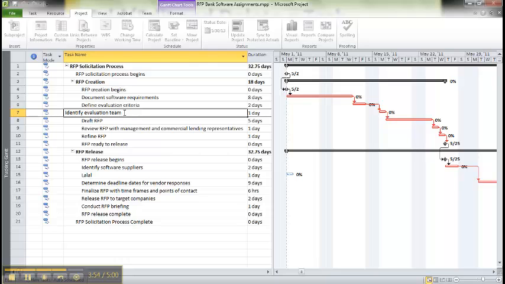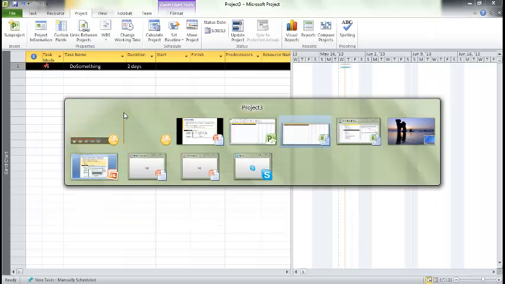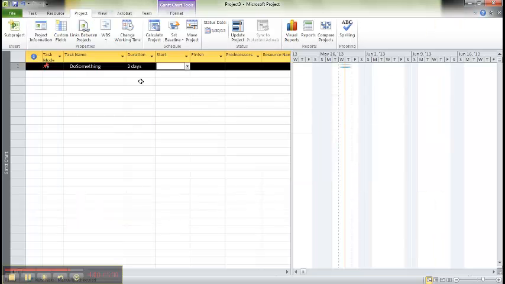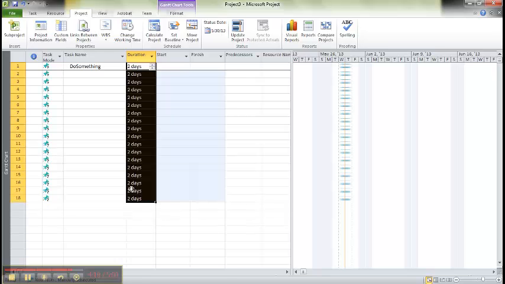You can also use the fill handle, just like in Microsoft Excel. So if you want to copy something really quick, something is 2 days, you can come up to this bottom right corner. Notice how the mouse pointer changes. Drag. Now I don't have to keep adding 2 days.